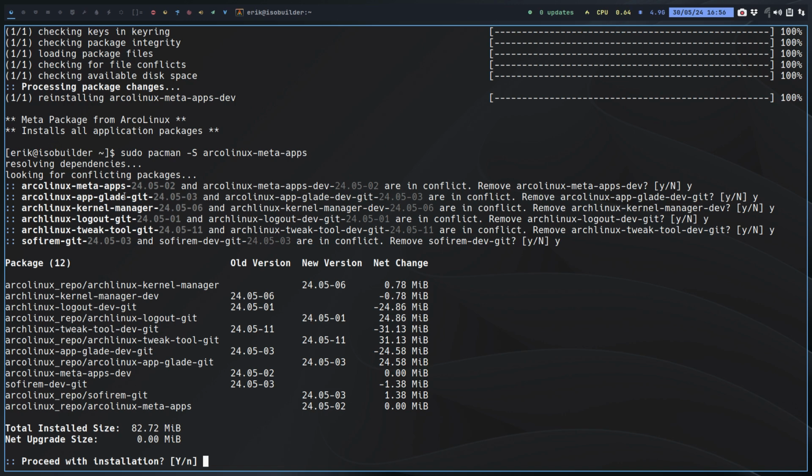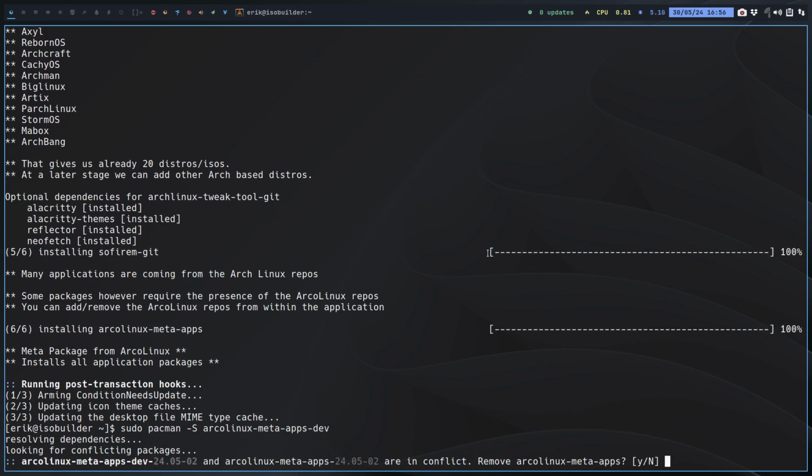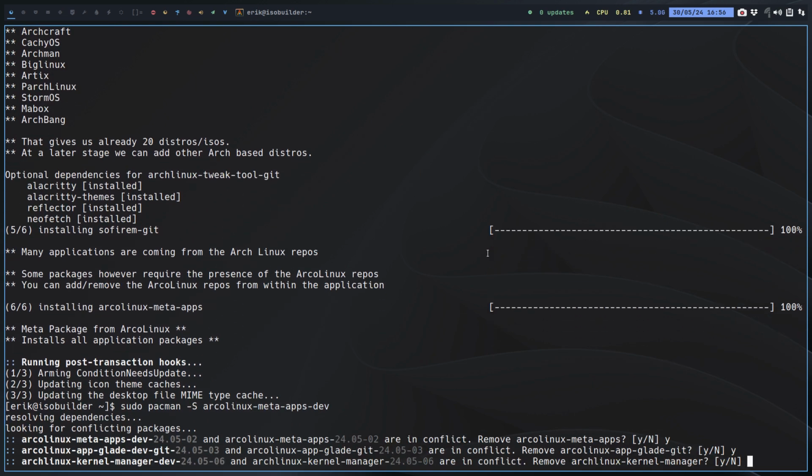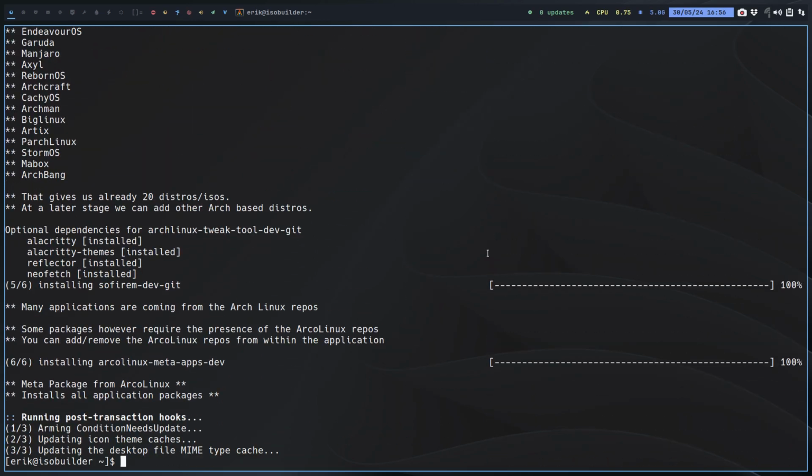Let's have a look. So we're going to get rid of the development versions, yes, yes, yes, and the glade dev, the kernel manager dev, logout dev, ArcoLinux tweak tool dev, everything is out, and SophieRem dev is out. So this is how easy it is for us now to switch from A to B basically, and back to the dev version. Just yes, yes, yes, up, and we're back on dev, and we test it out.